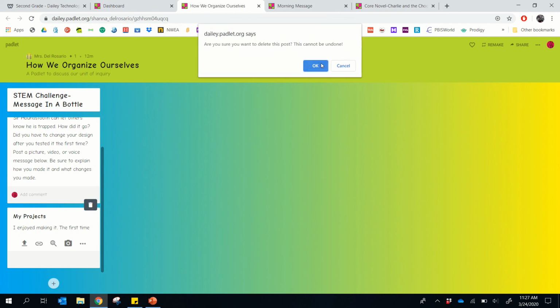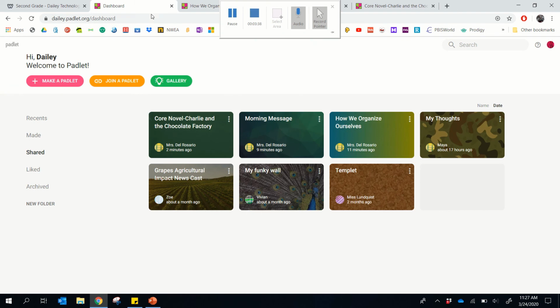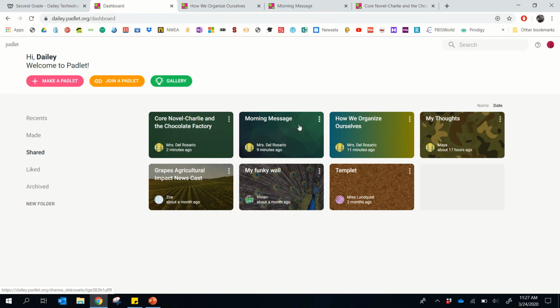But that was a quick overview of just some of the things we've been using Padlet for. Again, we have it for our core novel, some morning message type work, morning meeting, and then also for our unit of inquiry. So it's our goal this week to really get everyone up on Padlet and responding to the work that way.